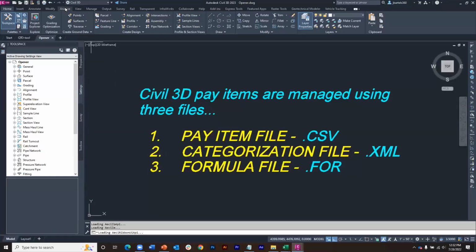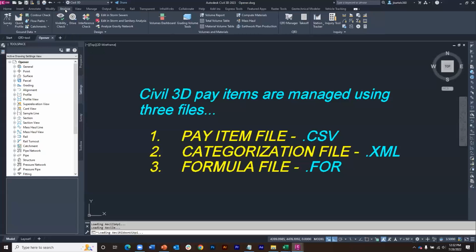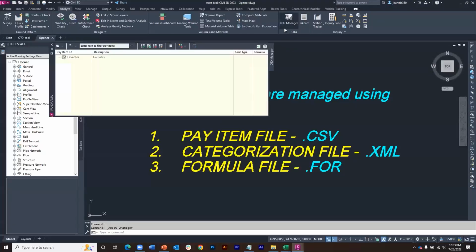If I'd like to leverage pay items, I'm going to go to the Analyze ribbon tab, and then I'll come down to the QTO panel. From here, I'll click to open the QTO Manager. This is the dialog box where we load our pay item list. This is where we can review it, assign it to objects, and extract those pay items into a report.